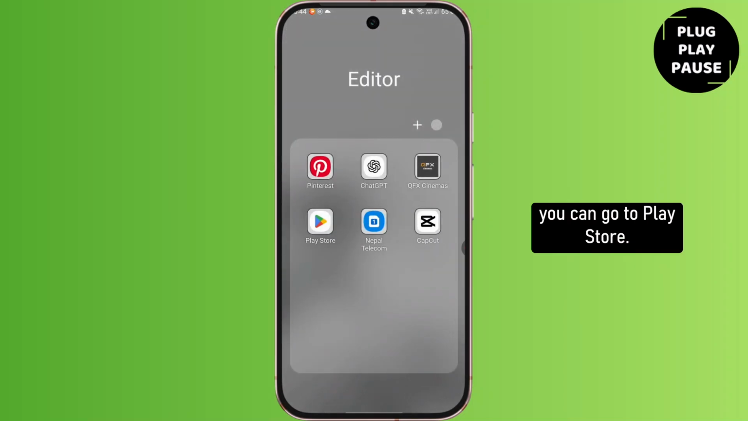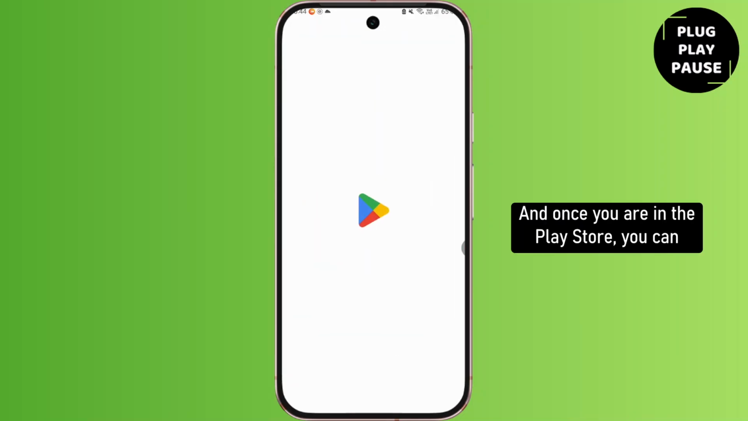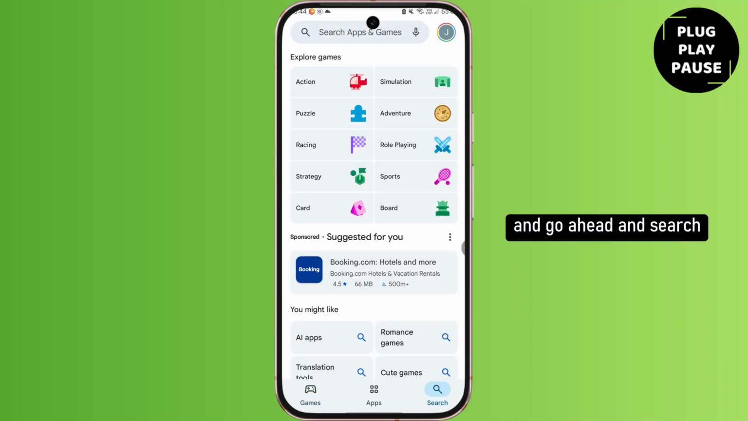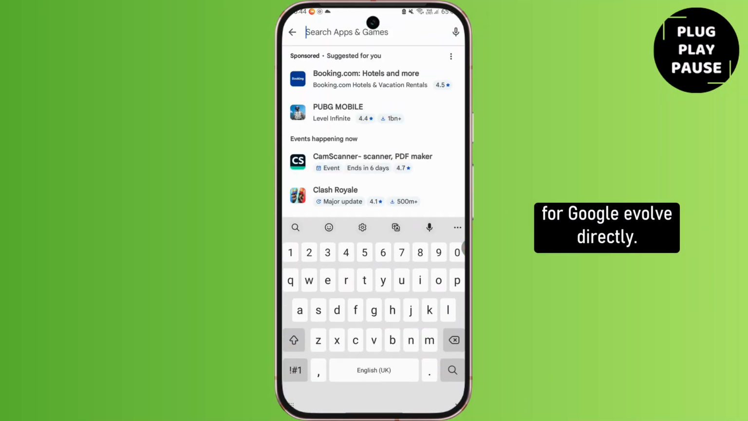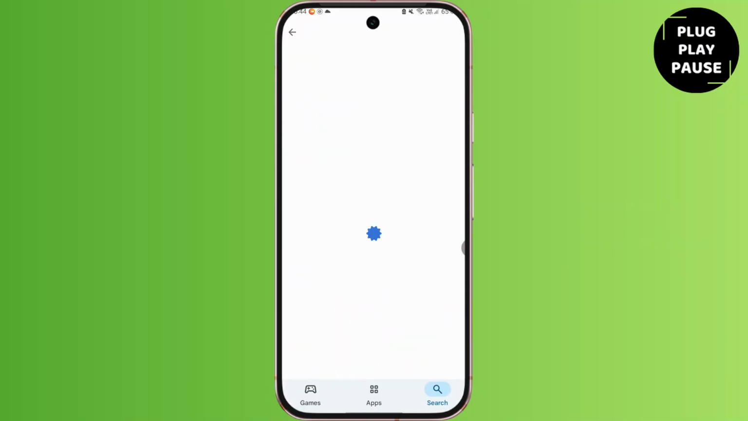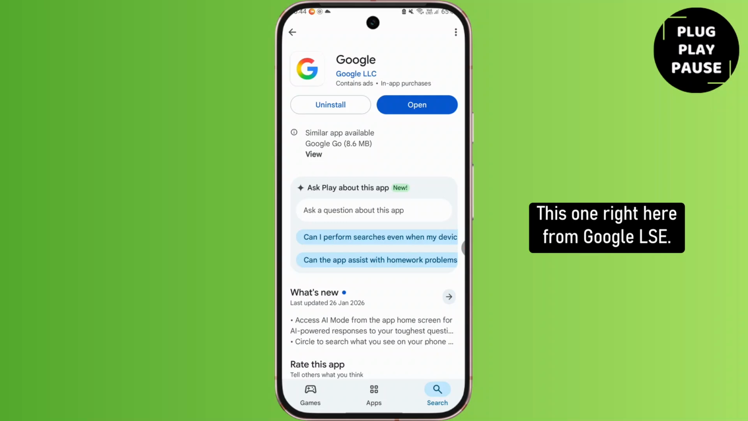So if you're on Android, you can go to Play Store. And once you are in the Play Store, you can just go over and look out for the search and go ahead and search for Google directly. So go ahead and find the option for Google. And once we find it out, we can download the application. This one right here from Google LLC.